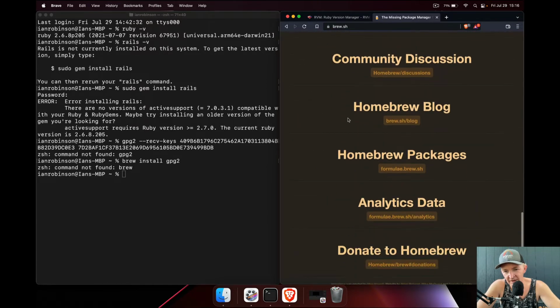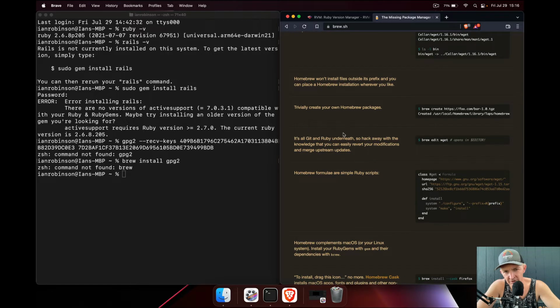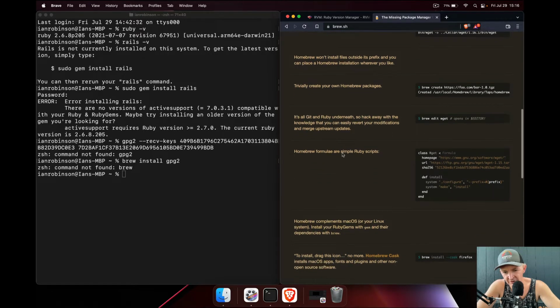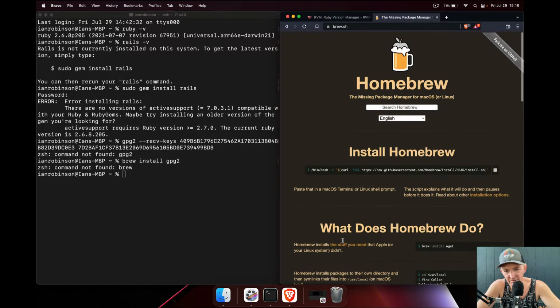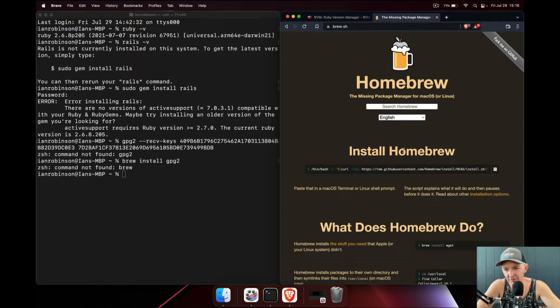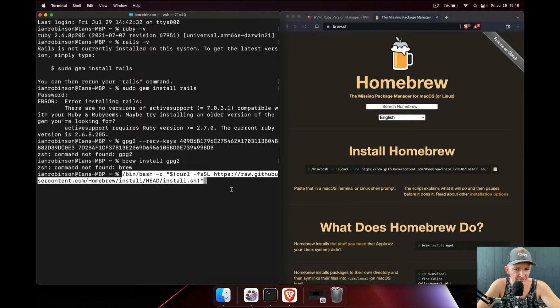It's all Git and Ruby underneath. It's basically a way to download software more efficiently. And so here they just say install Homebrew, it's this command. So we paste this into a terminal and the script explains what to do and then pauses before it does it. So let's run through that process.